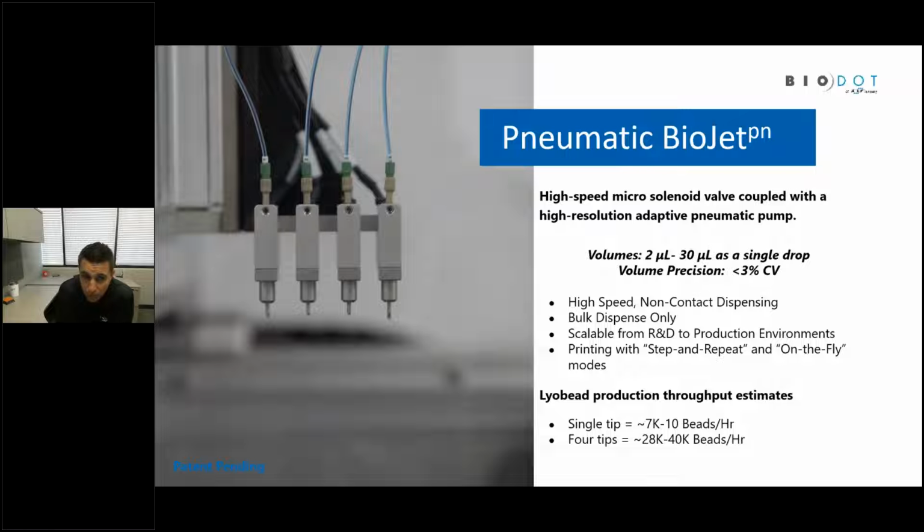With a single tip, we can do anywhere from 7,000 to 10,000 beads per hour. And with 4 tips, we can achieve 28 up to 40, and sometimes up to 90,000 beads per hour. I think in this space, throughput has typically been a limitation. Most automation and most homebrew systems can't achieve that level of capacity with the dynamic range that we can achieve. And as you see here, we're dispensing typically anywhere from 2 to 30 microliters as a single drop with very, very good CV.